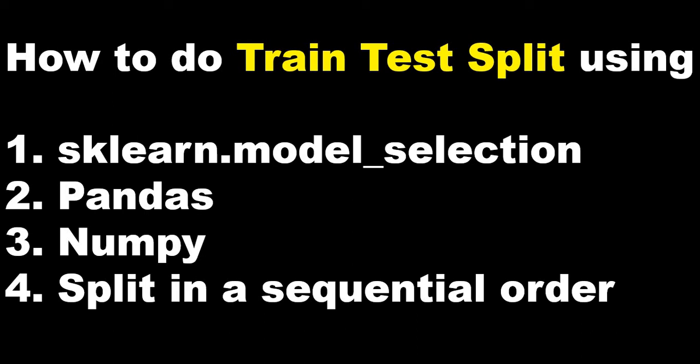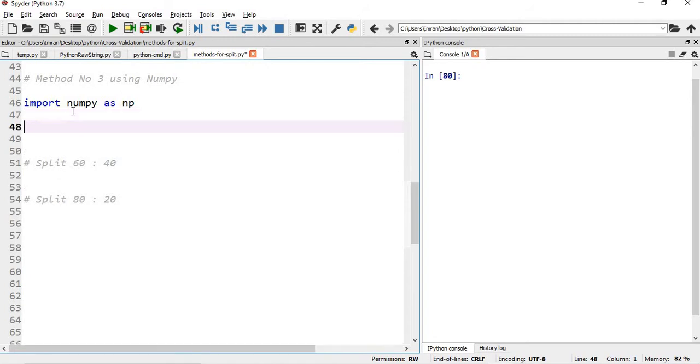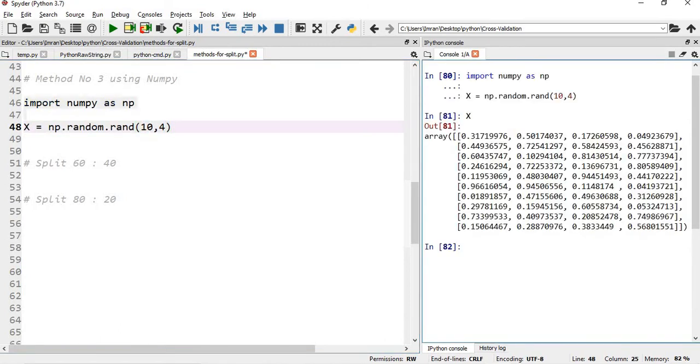In my previous session, I have shown you how to do the train test split using Pandas and NumPy. But if you are not satisfied, if you only want to use NumPy, how can we achieve the same? So let's start. I will import NumPy, and after that I will create some random data set, x is equal to np dot. I will create a data set with 10 rows and 4 columns. So this is my data set.